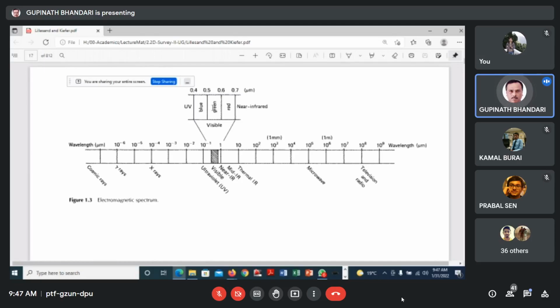So this hatched portion is the visible range. If we enlarge it, blue, green, red, and this side near infrared, this side is ultraviolet, UV. So what is the wavelength? 0.4 to 0.5, 0.5 to 0.6, 0.6 to 0.7. And here cosmic rays, gamma rays, X-rays, this is the wavelength given. Ultraviolet ray, then visible range, it has been subdivided here, and then near infrared, here it is shown, then middle infrared, thermal infrared, then microwave, then radio television.